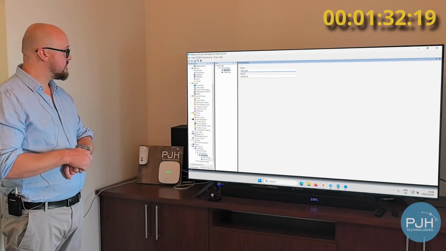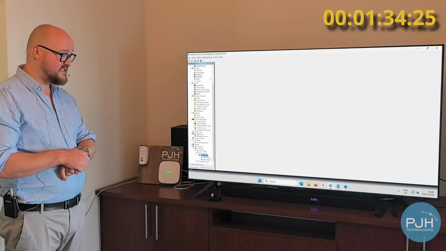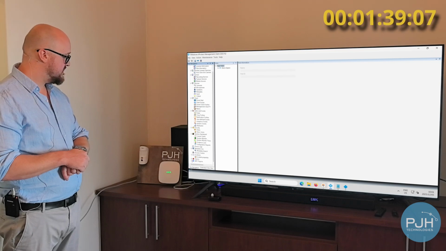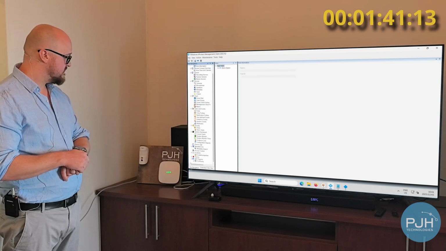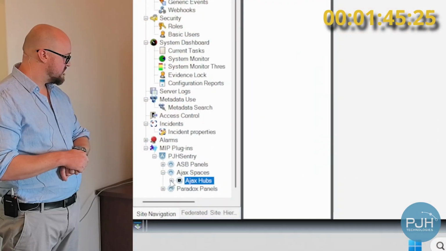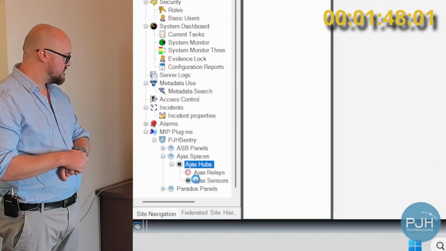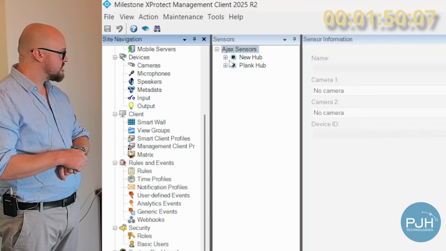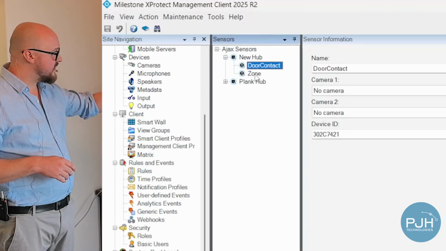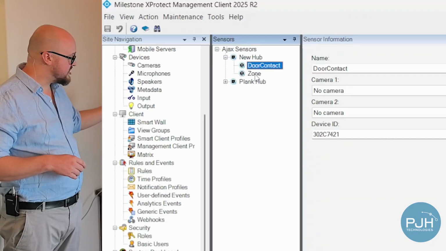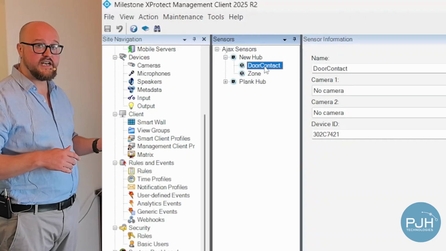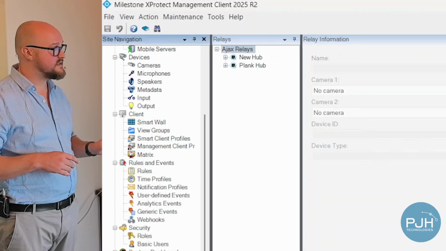Okay, we're now refreshing. It's been about 90 seconds. Let's see if it updated. As you can see, in less than 2 minutes, the door contact we have associated with the other hub, as well as the motion sensor zone, as well as the relay switches, were all automatically added.